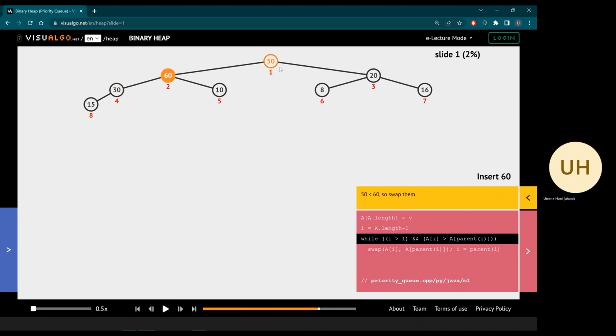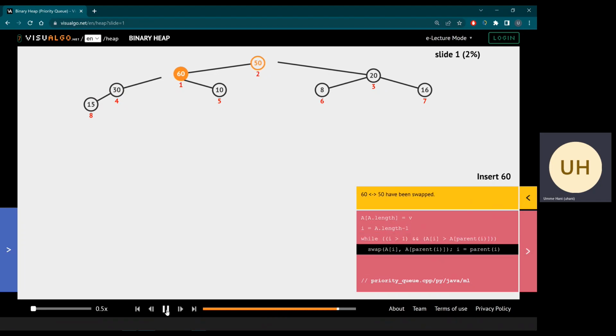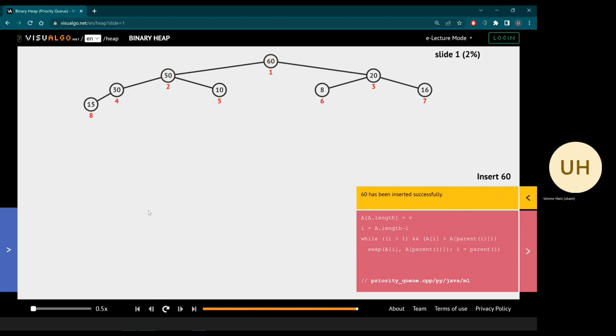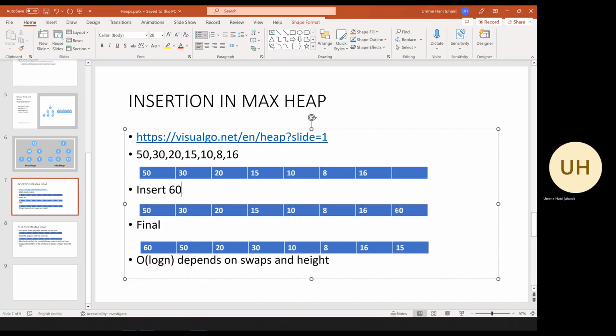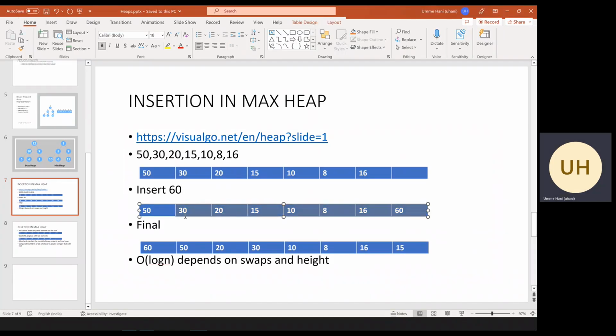Again, compare with the parent. If the parent is smaller, swap it until we reach the root node. That's how it's done. And if you see it here, that's how it will be. First, when we insert, it's inserted at the last position. Then after swapping, that is how the final heap looks in the form of an array.